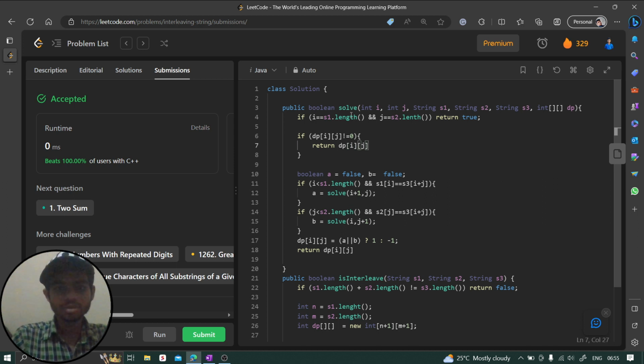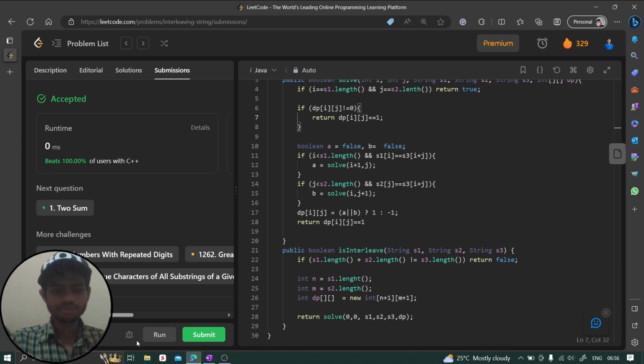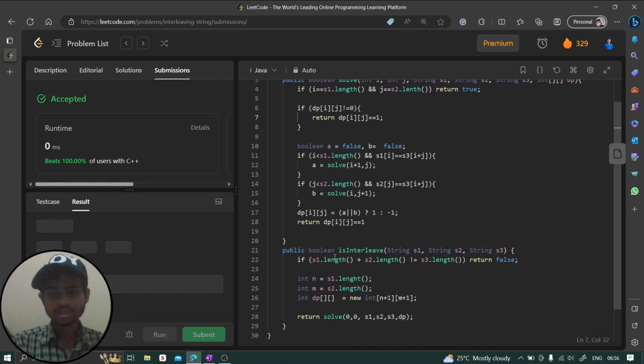Here guys, this is a boolean, so we can either return true or false. We can say if dp of i comma j is equal to 1, return true, otherwise return false. Here also we can say if dp of i comma j is equal to 1, return true, otherwise return false. So let's see whether we have any error in Java as well.